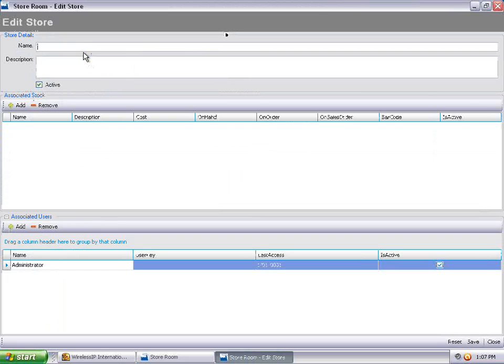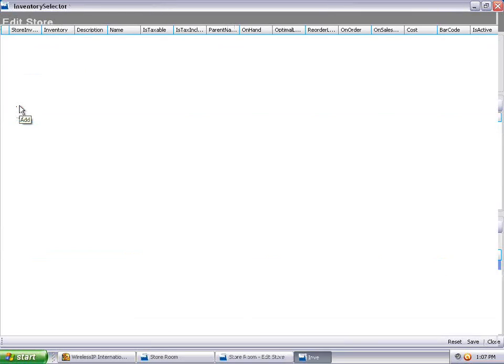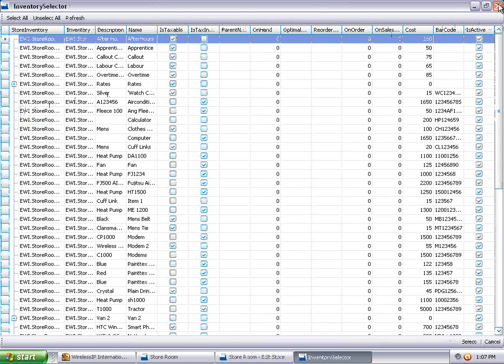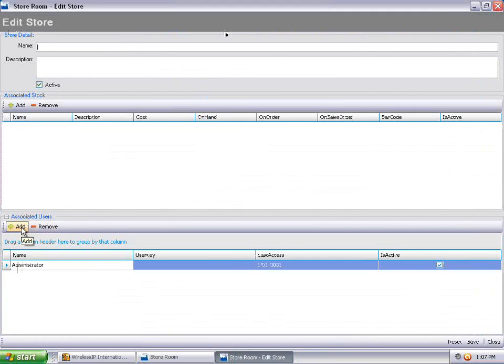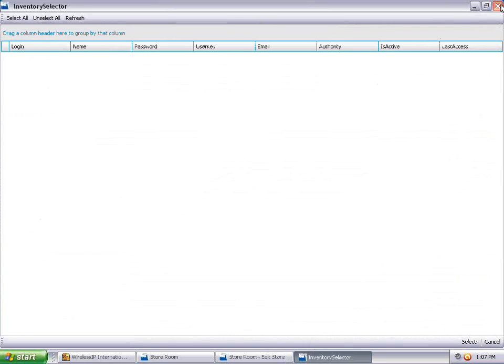To set up a new location, I simply name it and give its location. I can then, using this screen here, bring in the products that I want to bring into it, and I can bring in the users that are allowed to use it from that screen there.